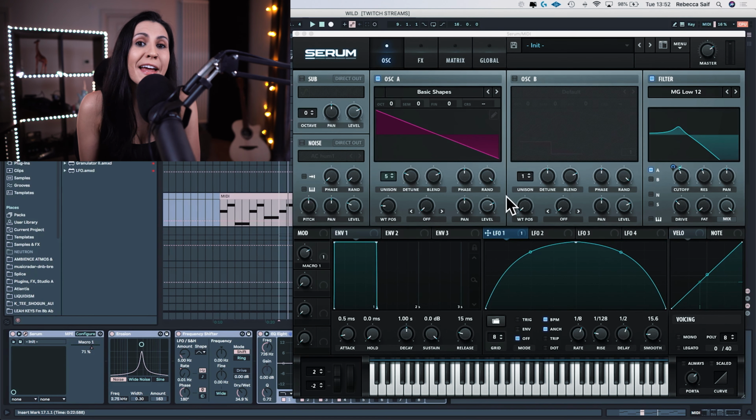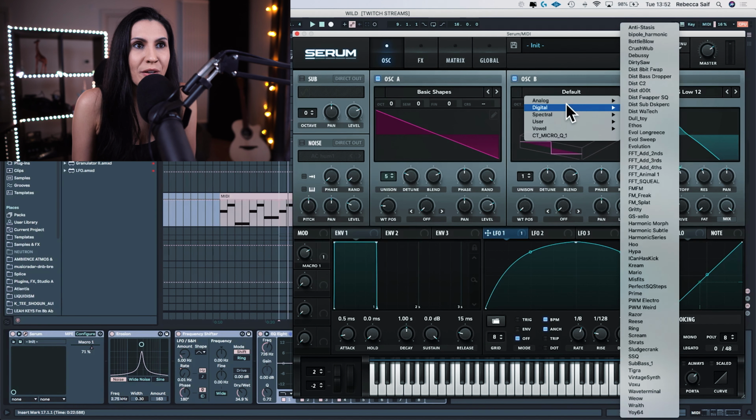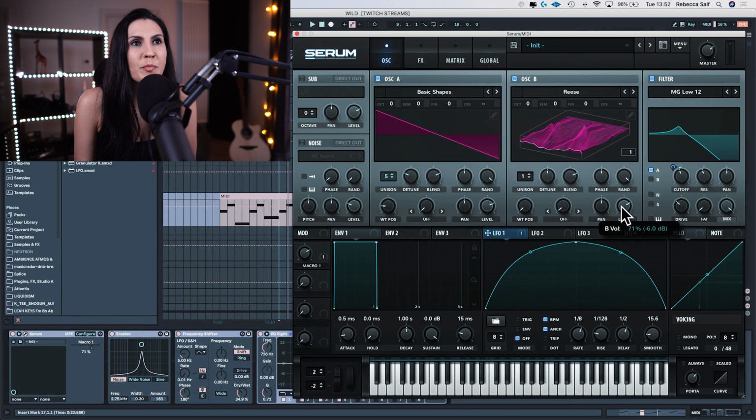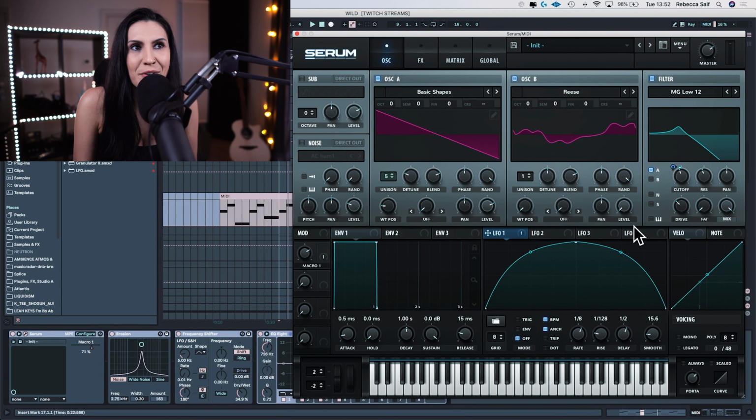One more thing that you can do is layer your Reese bass and just come over to oscillator B, and there's actually a Reese wavetable inside Serum, which is here. And what I'm going to do is bring the level all the way down so that it's actually not coming out now. And we're going to modulate this with the LFO. So that's going to come in only partially. I'm going to increase it an octave so that it's a layer on top of our original sound. And let's play it.